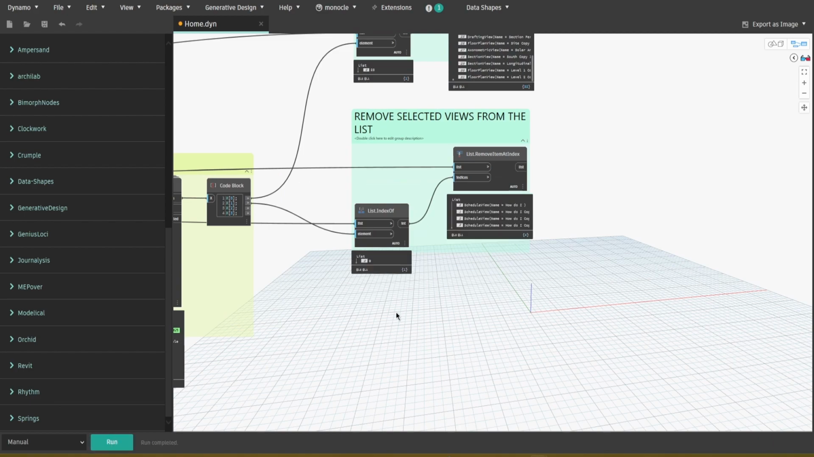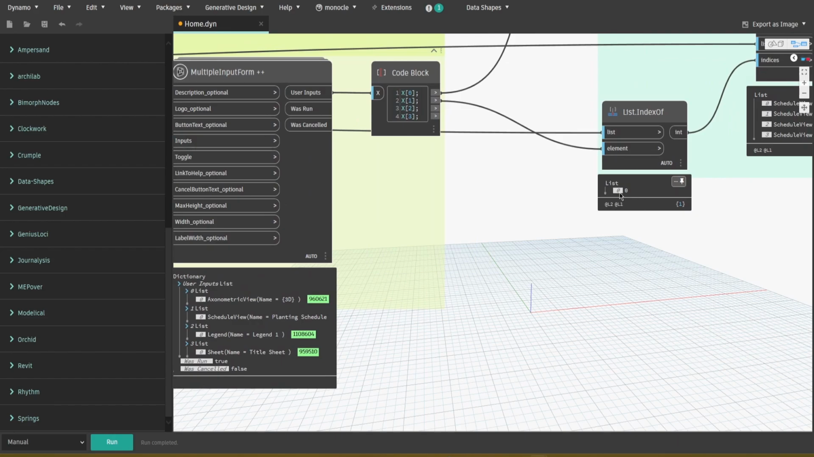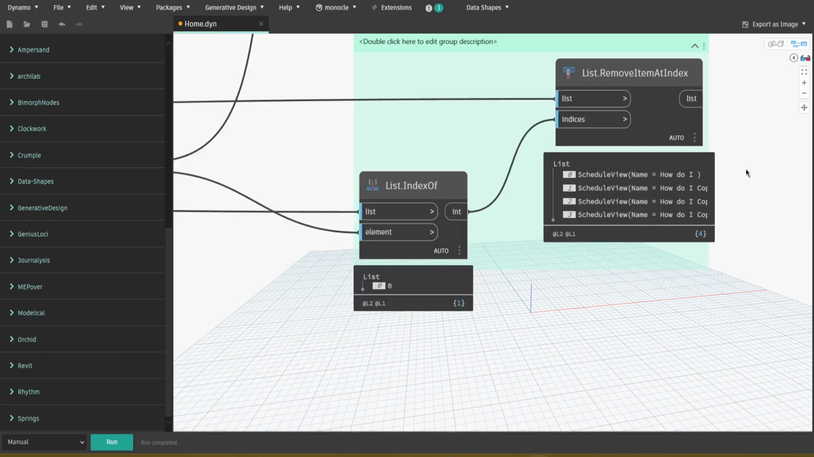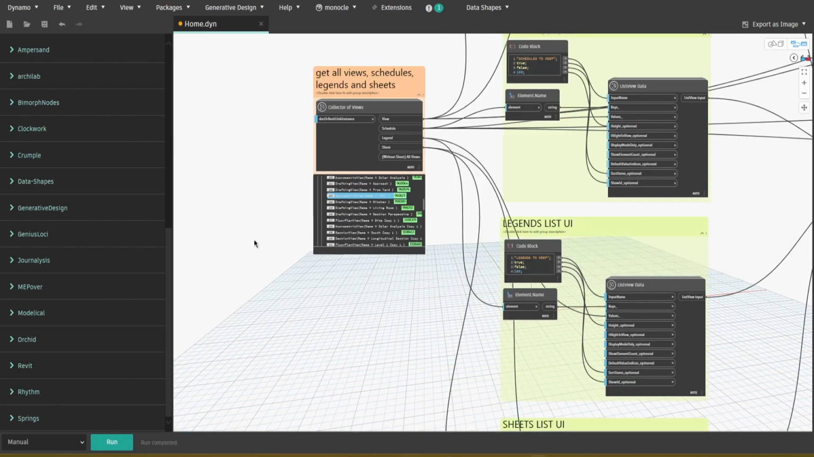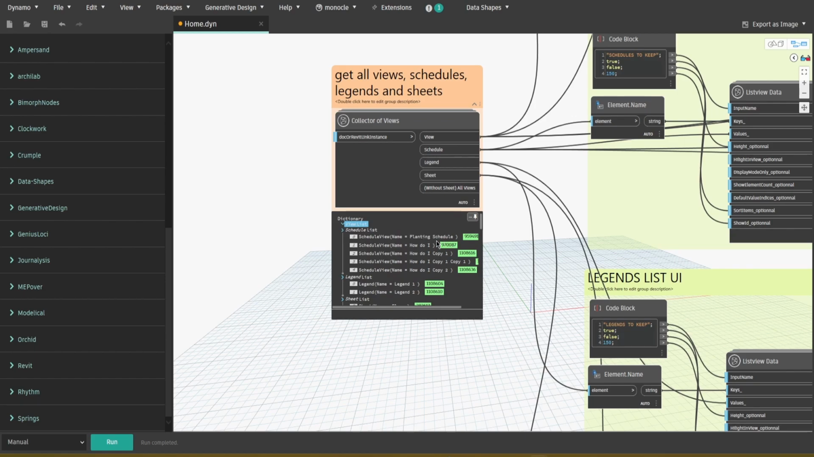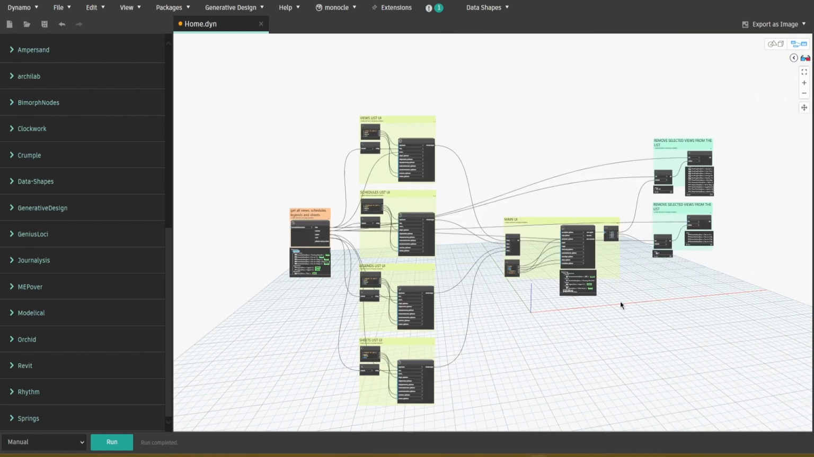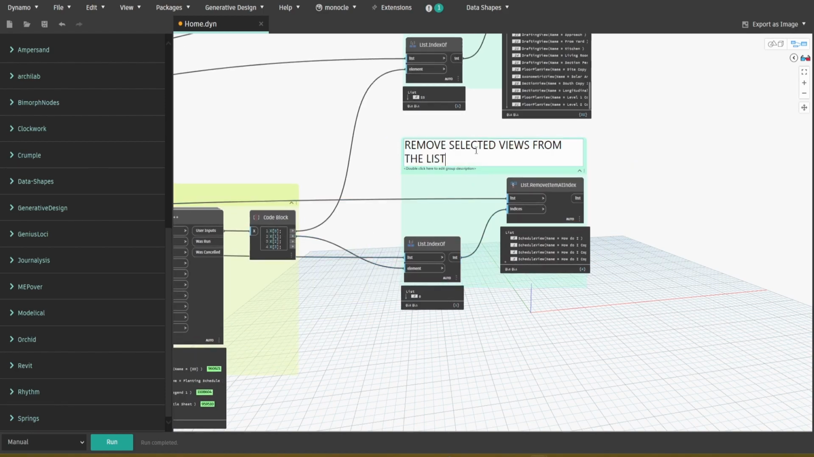And if we run again, you could see that this schedule was located at index 0. And as you can see, we removed it from the list. Let's just quickly check it here. So if we go to the schedules, yeah, you see, plants in schedule at index 0, and now it's removed. So let's just rename it as well. Remove selected schedules from the list.